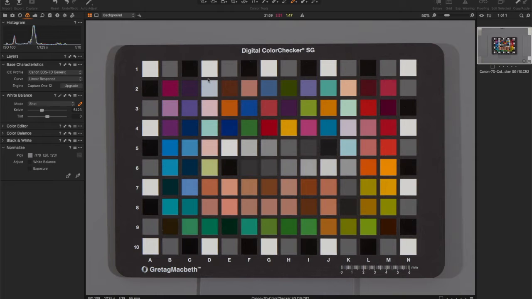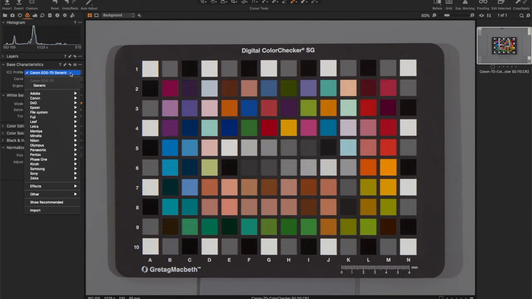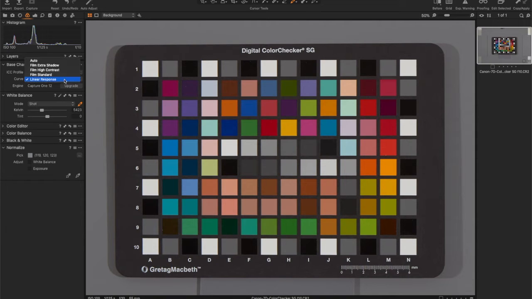Here I open my raw file in Capture One. You can see there's a generic profile. Here we picked linear response. We're going to make a profile for the linear response curve. Important is that we match up the lightness from the reference data so that the profile does not brighten or darken an image when it is applied.